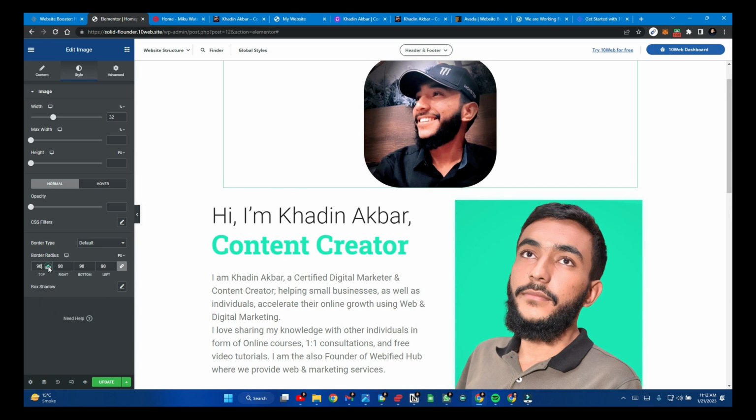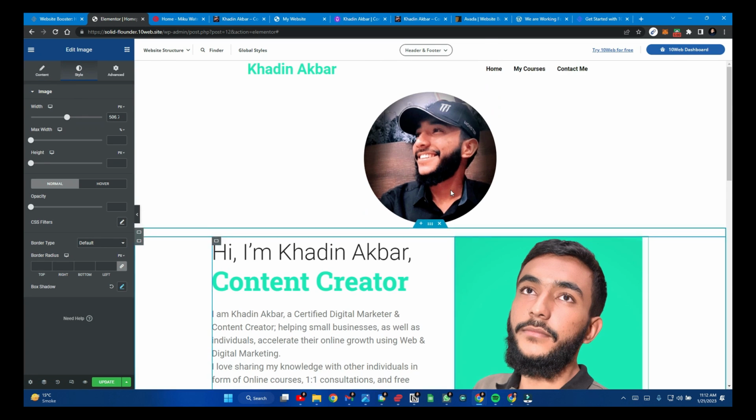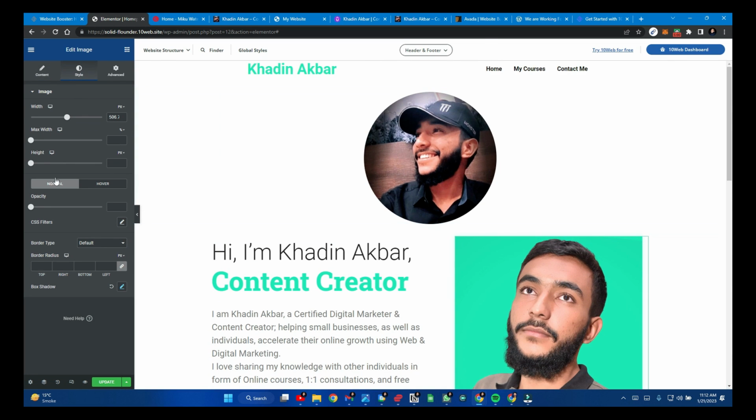And if you want to add anything, you can make any edits you want. Let's say I want to make it round, I can make it round. If you want to edit anything, just click on that thing. From here you can change the content. Keep in mind, from style you can change the style.